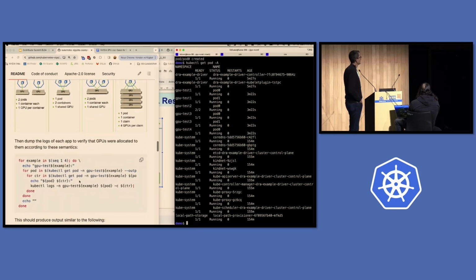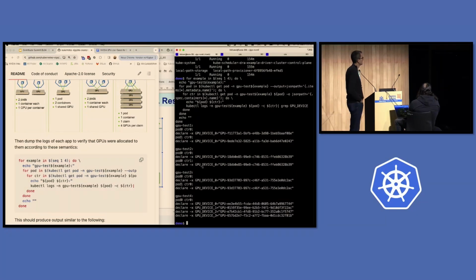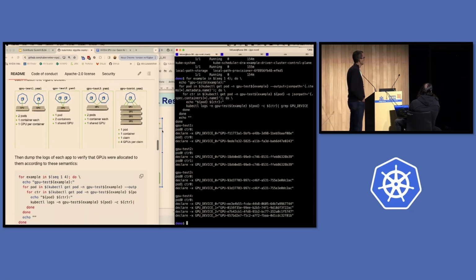If I then run this long, somewhat convoluted command, it's going to print out some output from each of these to show that they were actually allocated properly to the different containers in this configuration that I showed here. So in GPU test 1, we expect to have 2 containers, each accessing a unique GPU. This is something you can already do with the device plugin today, but just for parity, we wanted to show that it's also possible with DRA.